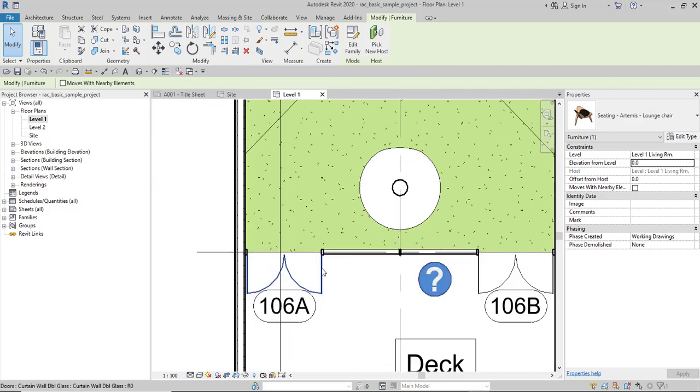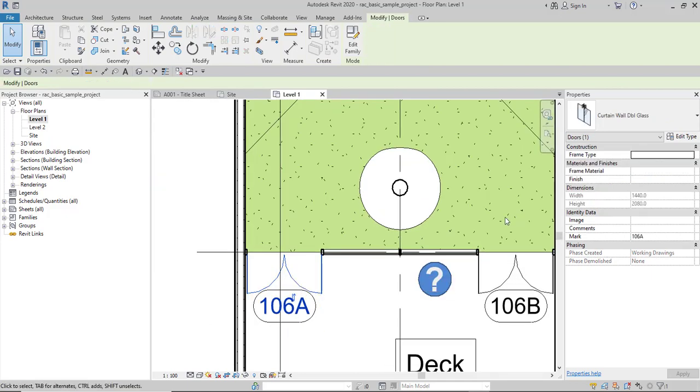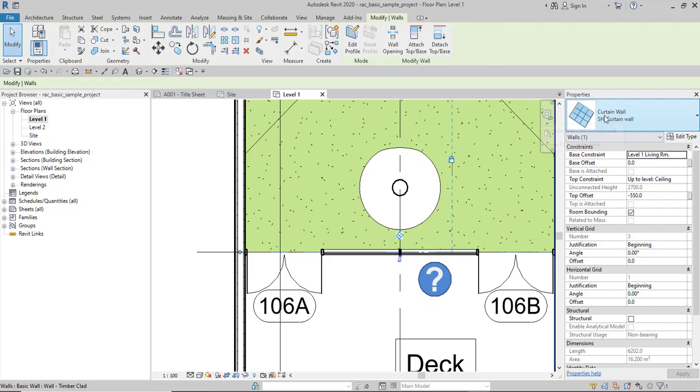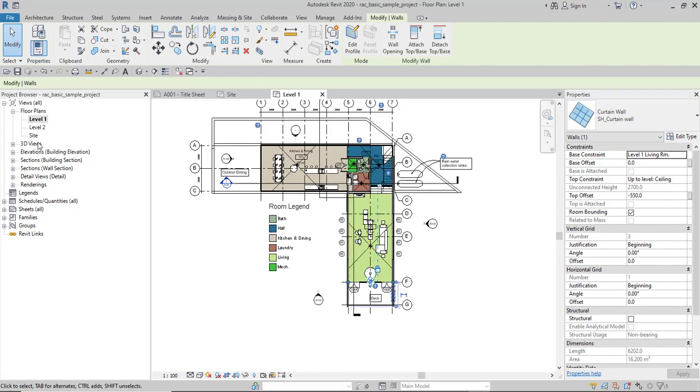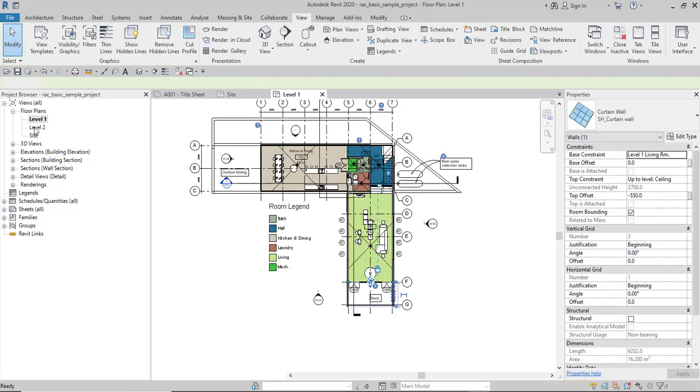There's also a door here that leads outside, and this is a curtain wall double glass door which is hosted within this curtain wall that you see here, and this gives you the curtain wall that you can see here. Then on top here is the deck. Now let's go to level 2 and see level 2.